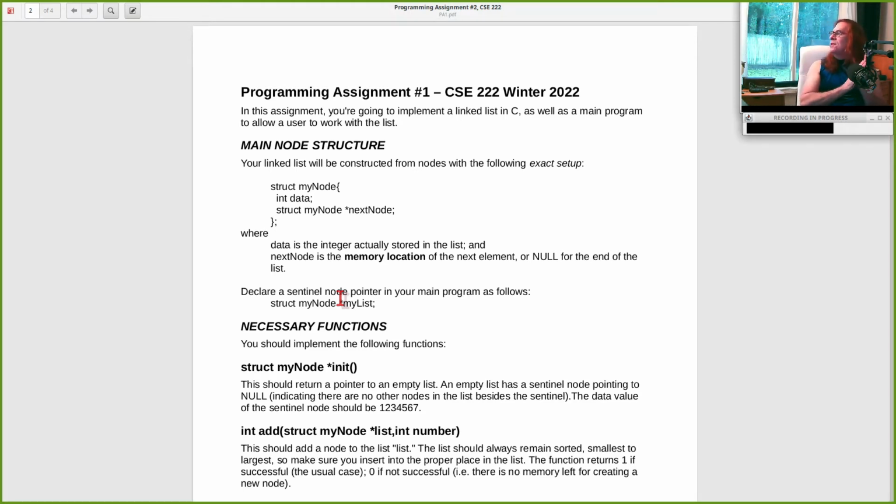And your goal is to create a series of functions. Your first goal is to create a series of functions for doing these algorithms that we've been doing on paper for inserting, deleting, searching, and so on. So you're going to implement the following functions. You're going to make a function called init. I'm showing you the prototypes for each of these functions in here. So init doesn't take any arguments, and it returns a pointer to a struct mynode. What init does is create a sentinel node. And that's its only job. It creates a sentinel node for an empty list.